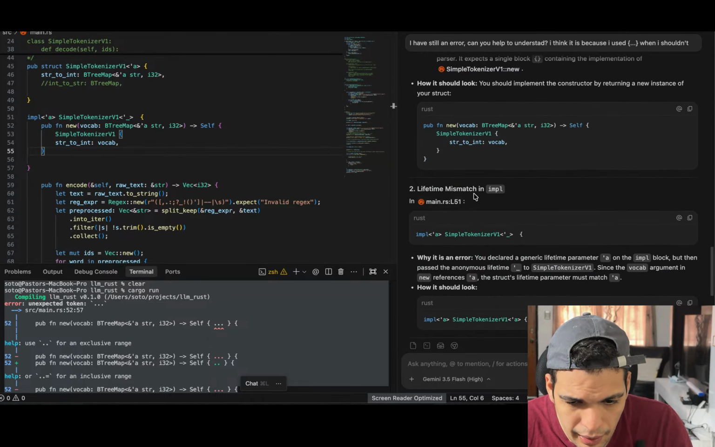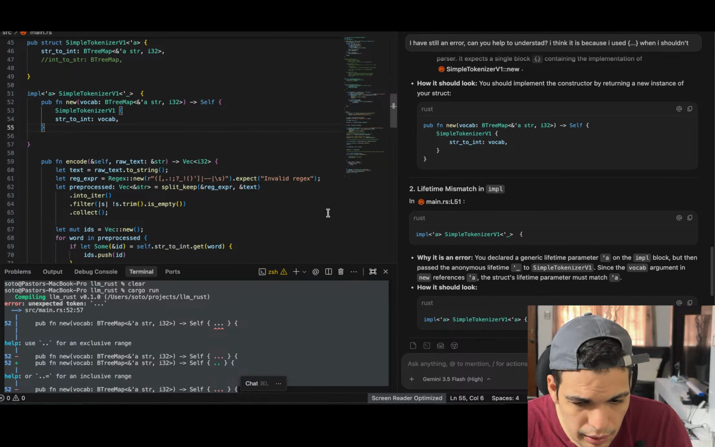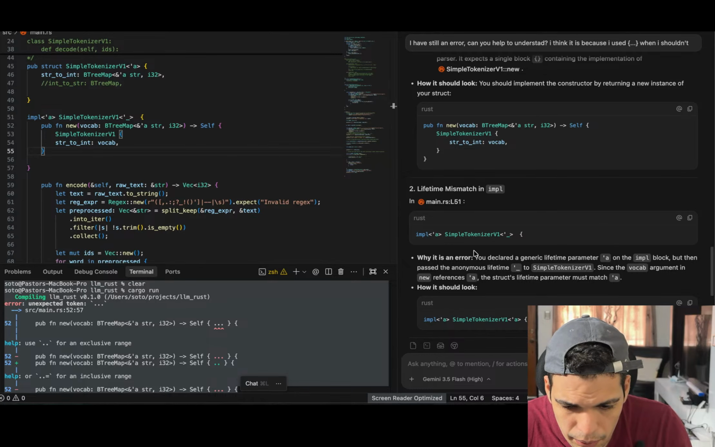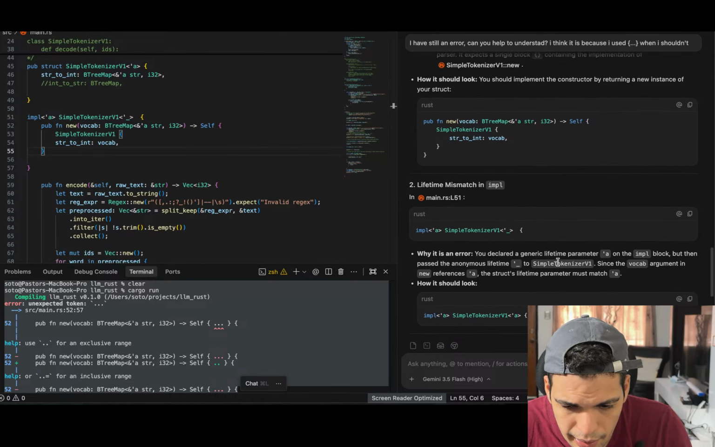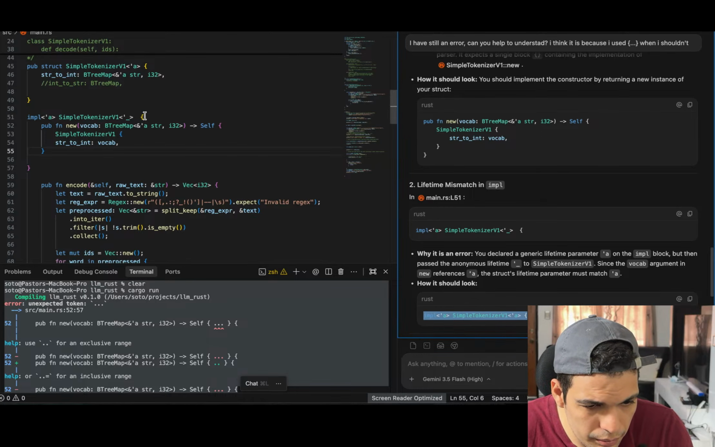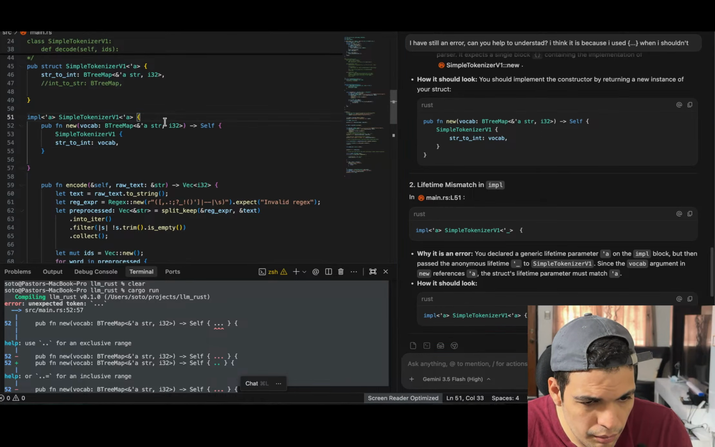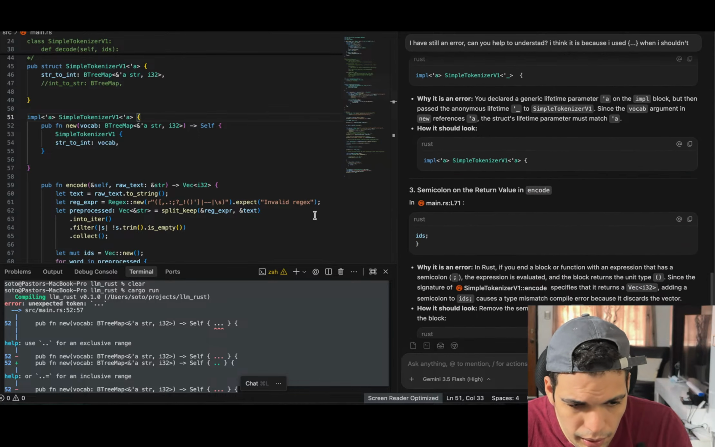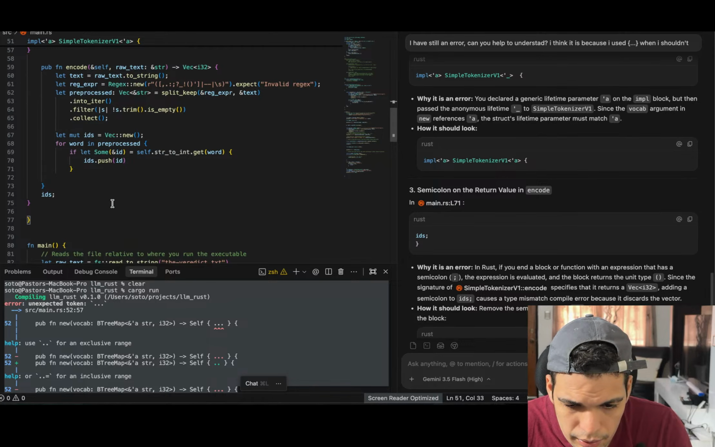Yeah. Lifetime mismatch. This is at line 51. Okay. Why is this an error? You declare, okay, generic. I should put it this way. Yeah. Semicolon. Oh, yeah.